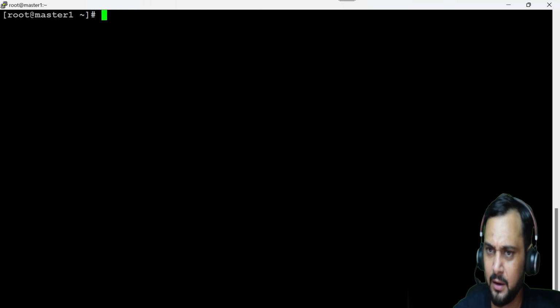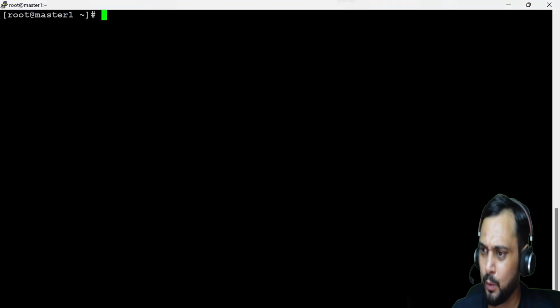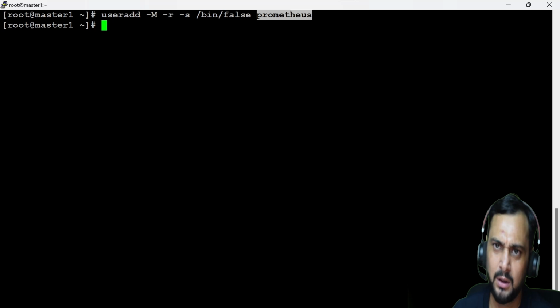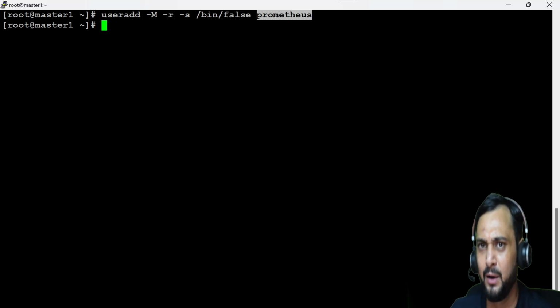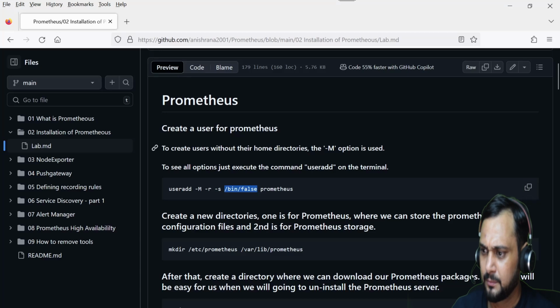Okay, let me clear here. After that, create a user Prometheus, and here I'm using the shell as /bin/false. I don't want to give any login prompt for this user. For security reasons, I'm just going to create one user so that this user will be bound with our Prometheus installation file. Okay, let's move forward.